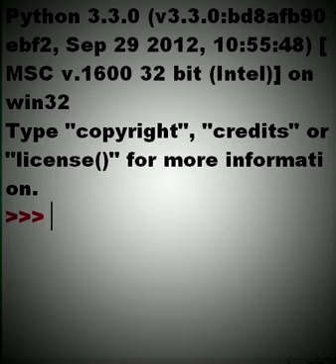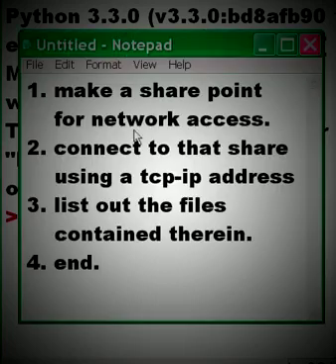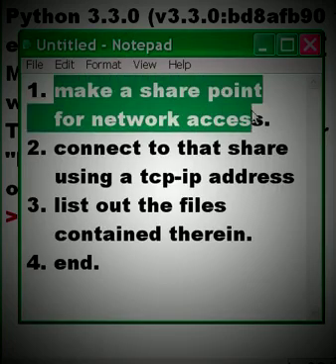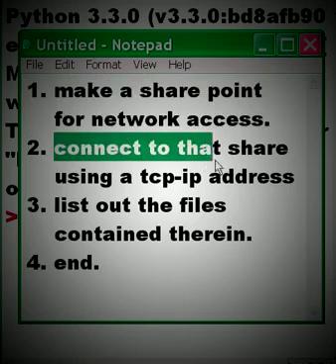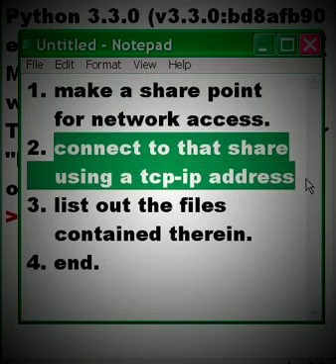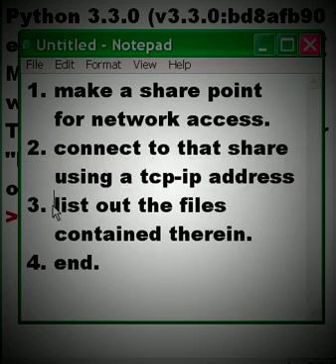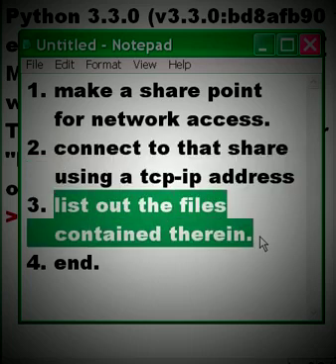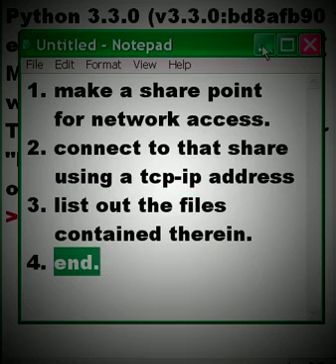Well, what do I want to do in this lesson? I want to make a SharePoint for network access. Then I want to connect to that share using a TCP/IP address. Then I want to list out the files that are contained therein. And that will be the end of the lesson.